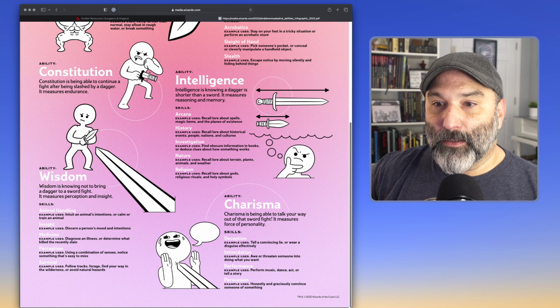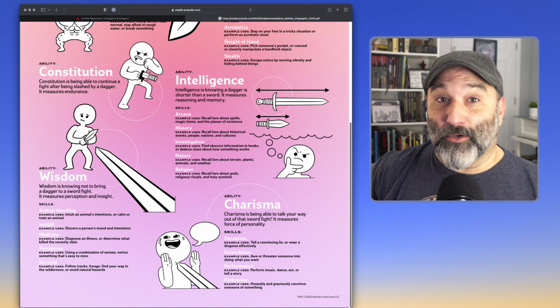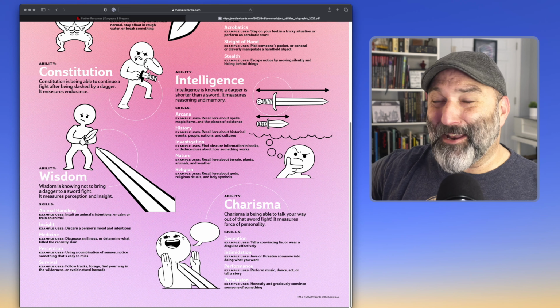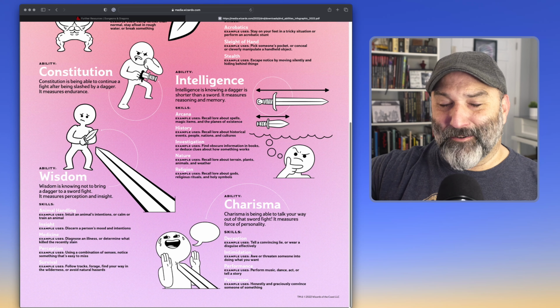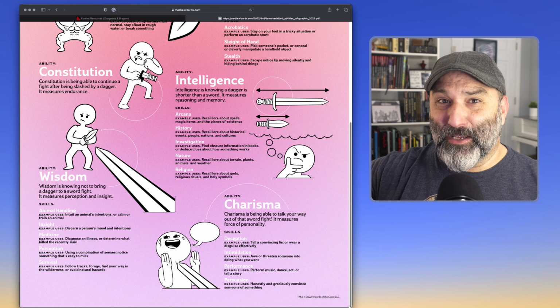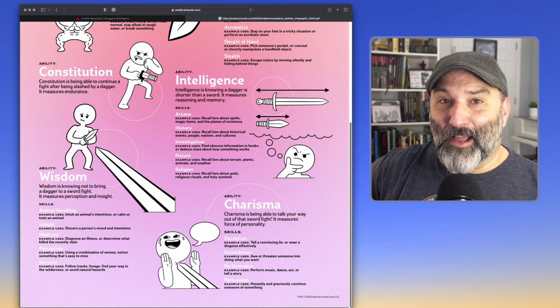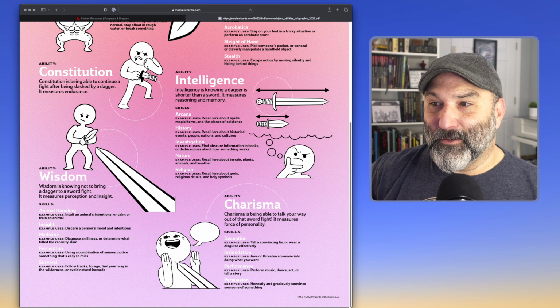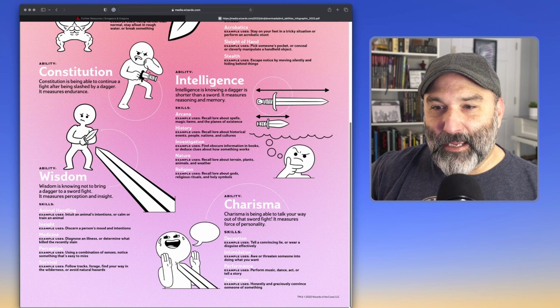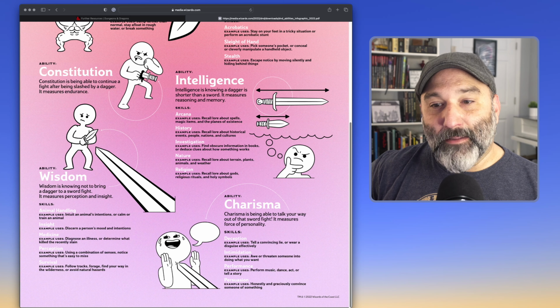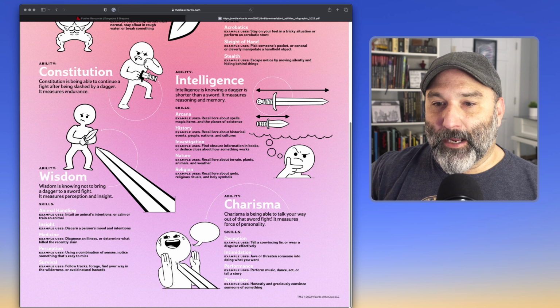For wisdom, it's the ability to know not to bring a dagger to a sword fight. So not knowing all the specific measurements of a sword and a dagger, that would be your intelligence. Being wise is not bringing the wrong weapon to a fight. So this is a good example, kind of tongue-in-cheek throughout, as you can tell, but I like that they're putting it in real terms. And then there's a bunch of skills underneath: animal handling, insight, medicine, perception, and survival.